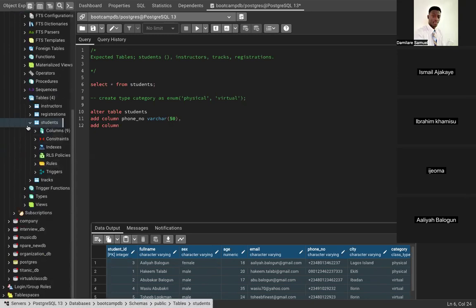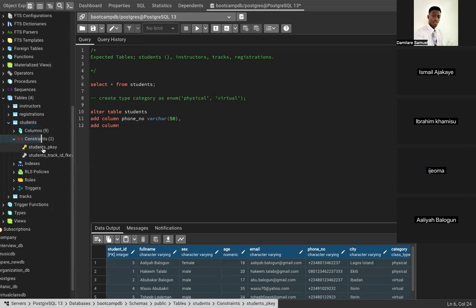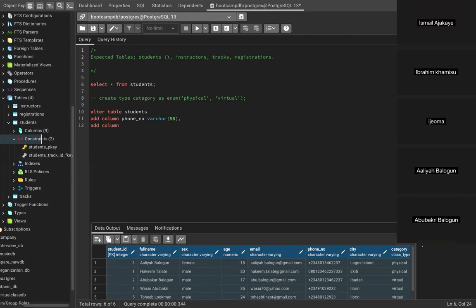Can you see what I'm doing here on my Explorer? Yes. So under students, you will see columns, then you see constraints. If you click on this arrow, the constraint should pop up. You should see 2 constraints: the primary key, which is the student ID, then the track ID, which is the foreign key. Can you see that? Okay. Let me check.